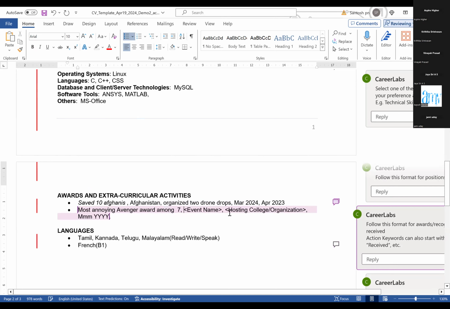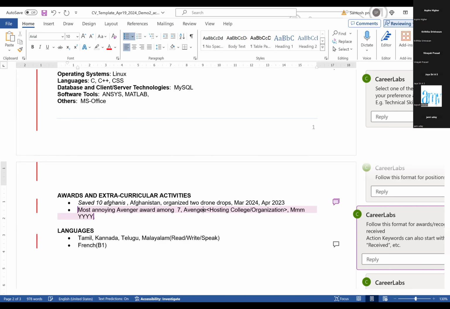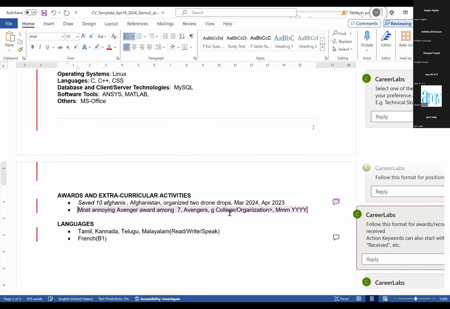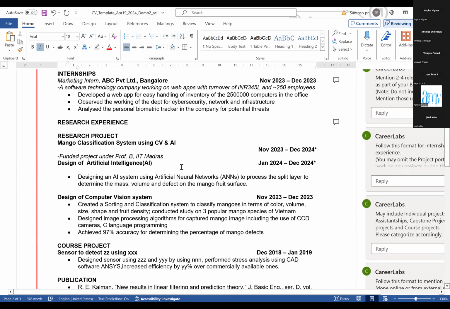So, and then we can say that this was an event, and the hosting organization is Avengers. And then we can add all these things. Okay, and then of course we have the part that is needed. Suppose the oldest will be the last and the most recent will be here. This is something you can keep in mind. Okay, that's it. So when you're now publishing, this is how the final CV looks.